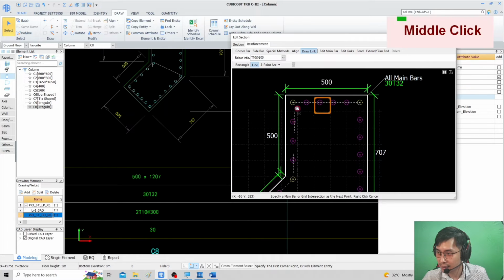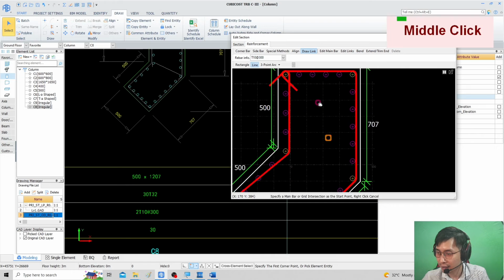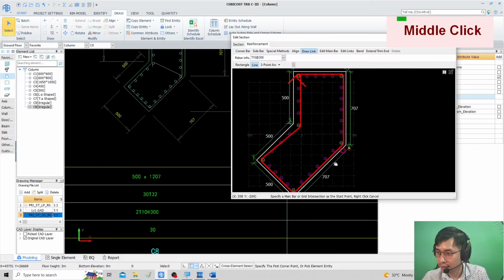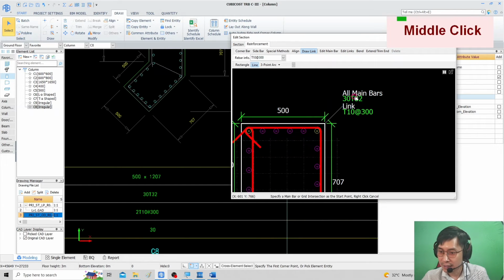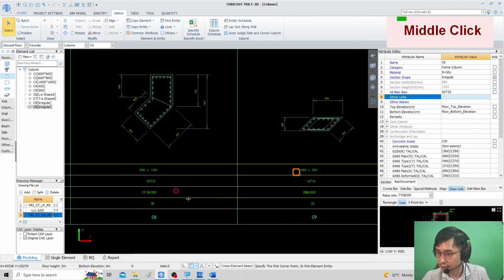Yes, just like this. Right click, and then once the outer link is ready, we have to draw the inner link. We call it the hook over here. It's from this tie here, this corner to this corner. Yeah, so here we go. 30T32 and then the link. That's all for C8.